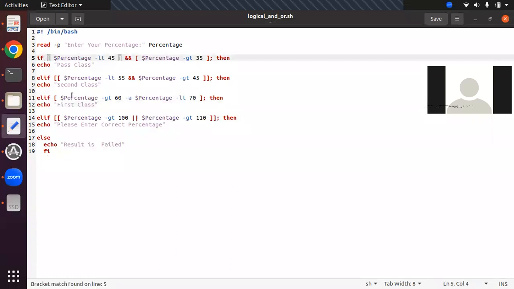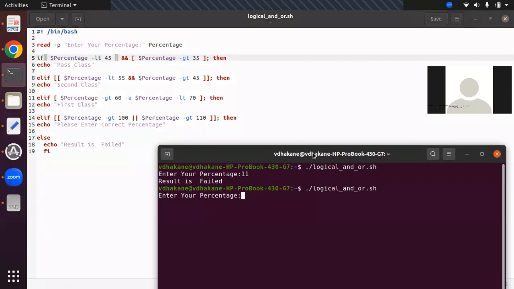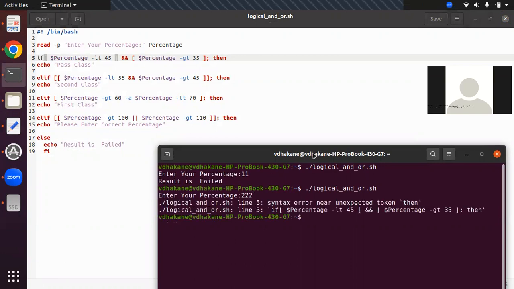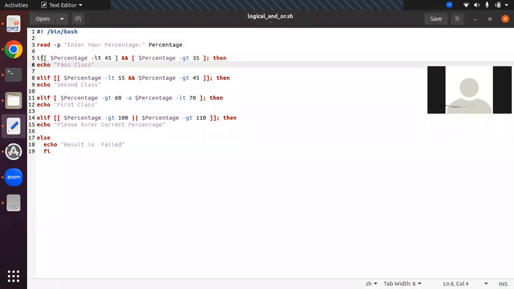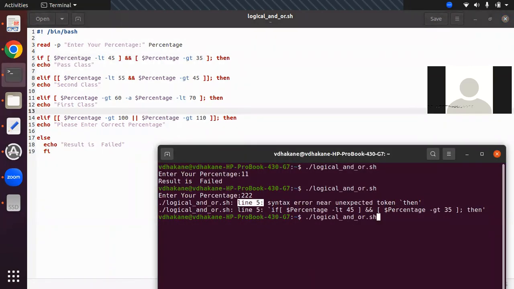What I was telling you is, if you don't follow the rules of giving the spaces, suppose I remove this space, save this, and again try to execute the script, then we will get an error. Suppose I enter any percentage here. Now we get the error: syntax error near unexpected token, line number 5. I removed the space on line 5, and that's why we got the error. If I put the space back like this, our script runs perfectly. So in this way, you have to follow the rules of spaces.